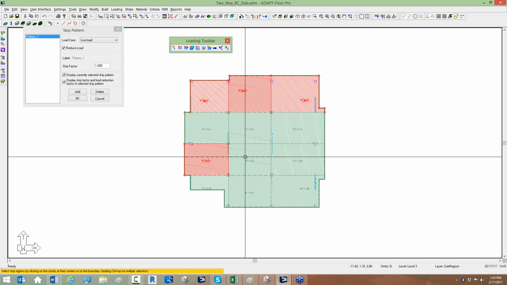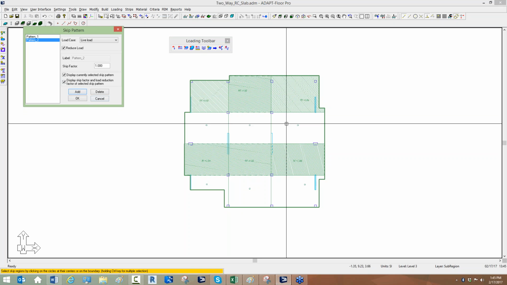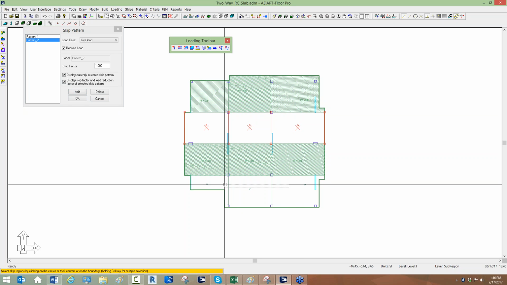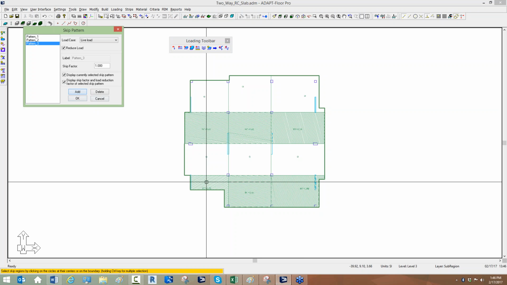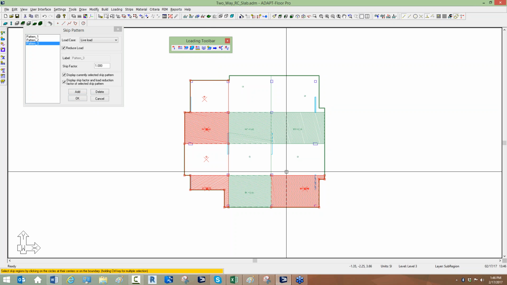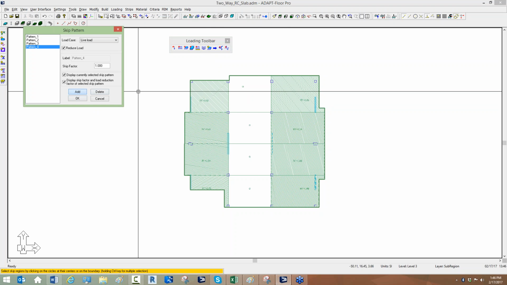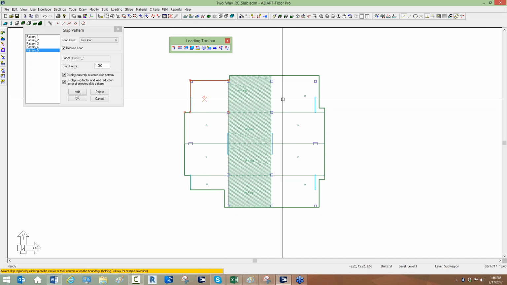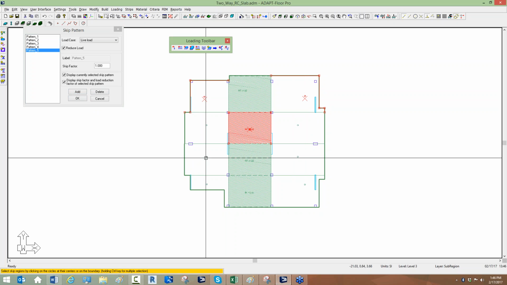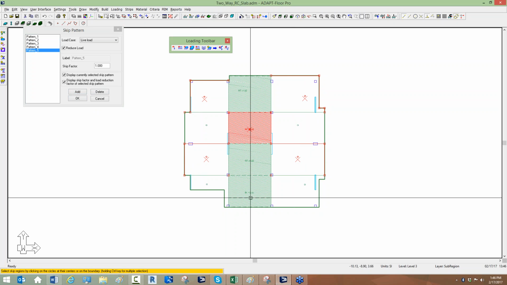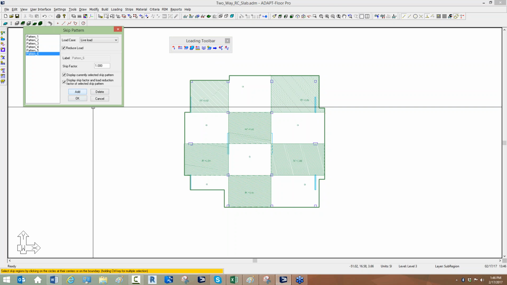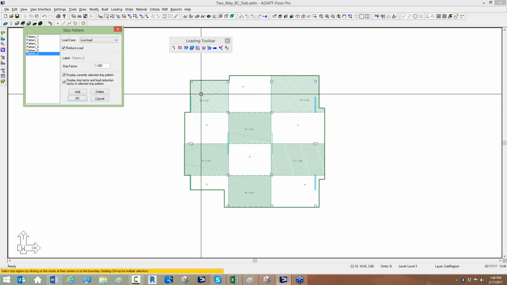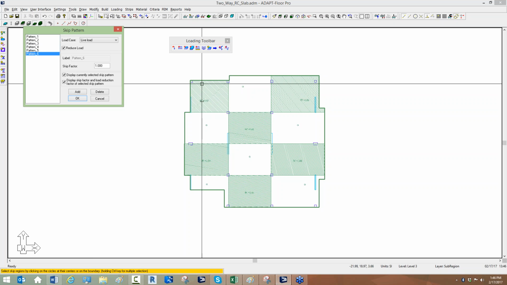Pattern 2 might be something like this. Pattern 3 would be something like so. And then pattern 4, do that. Pattern 5, and then we might do like a checkerboard type situation for the last pattern, let's say. We could have as many patterns as you need. So we have patterns 1, 2, 3, 4, 5, and 6. And the loading is applied in these areas where we have the hatching.